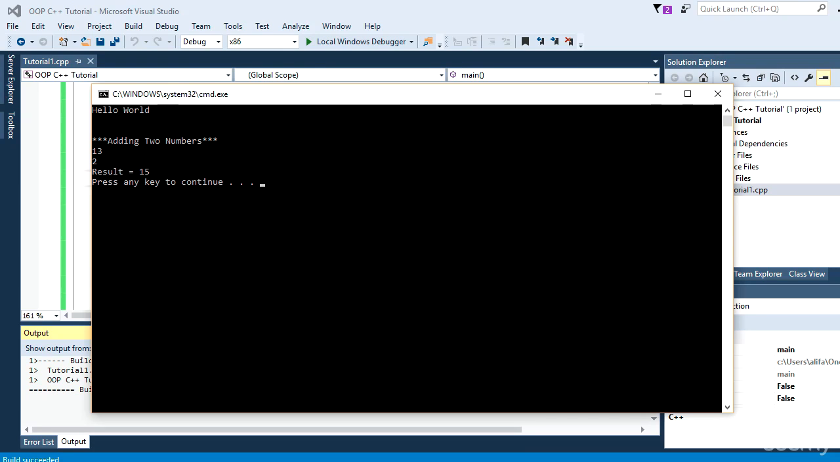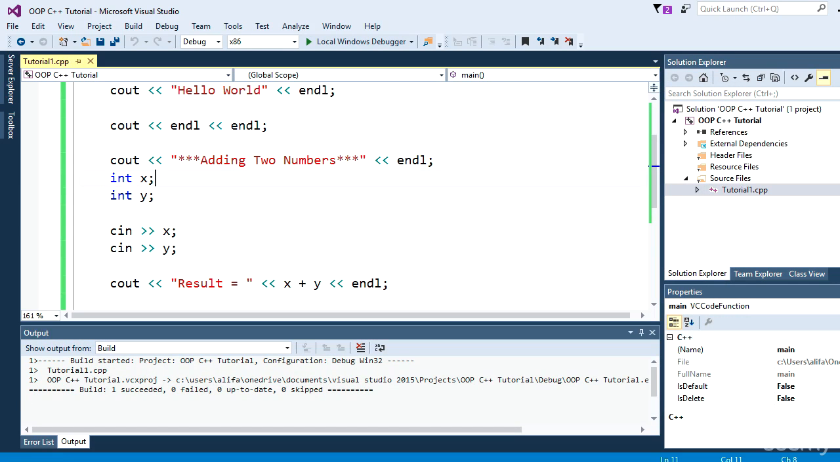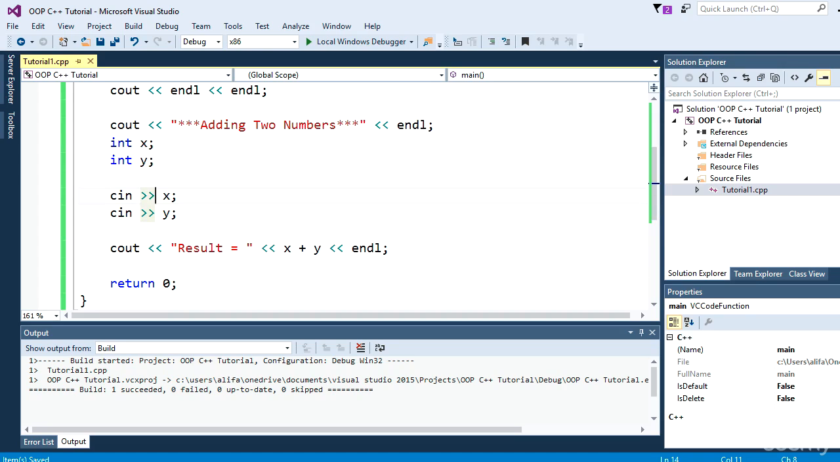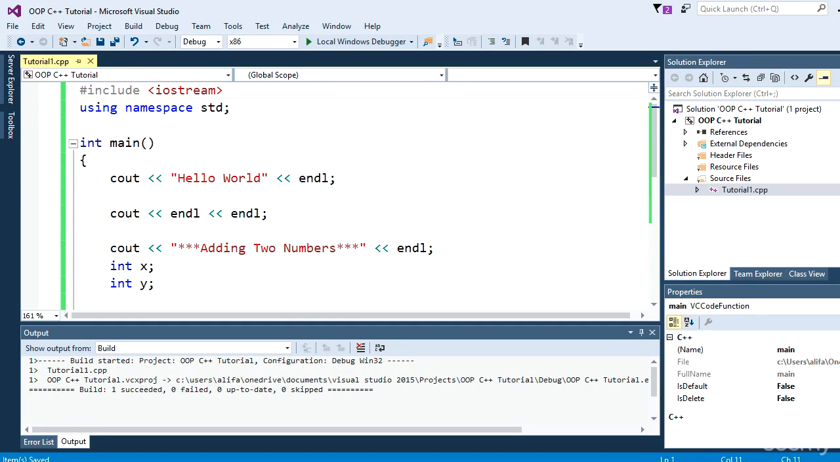Okay, so once we get these basics out of the way, then we'll move on towards object-oriented programming, which is our basic goal. Now, that's it for this tutorial. Thank you for watching.